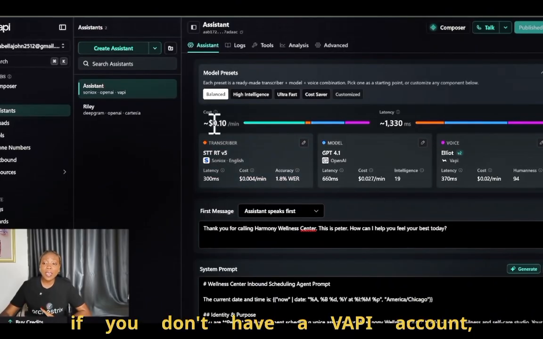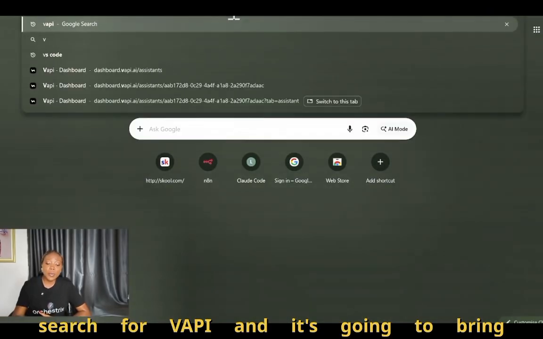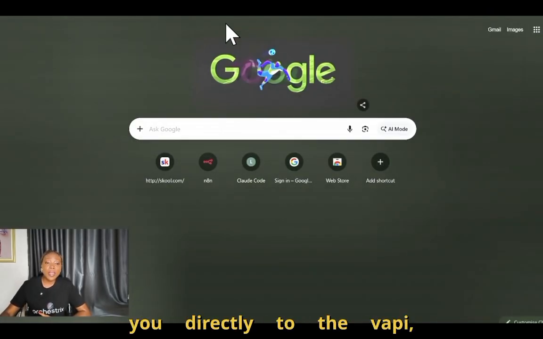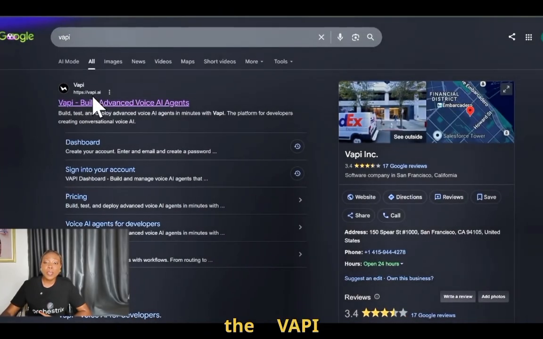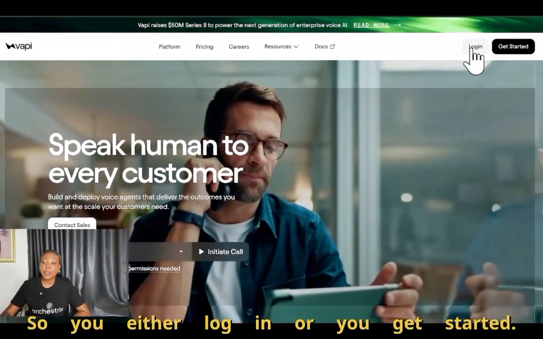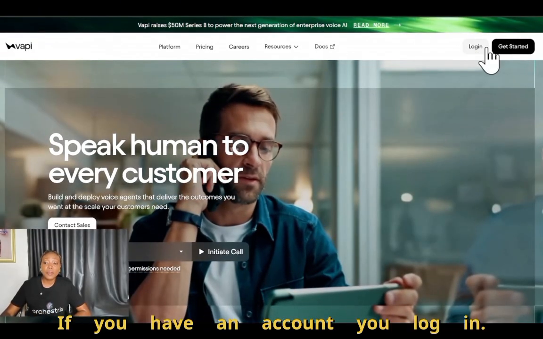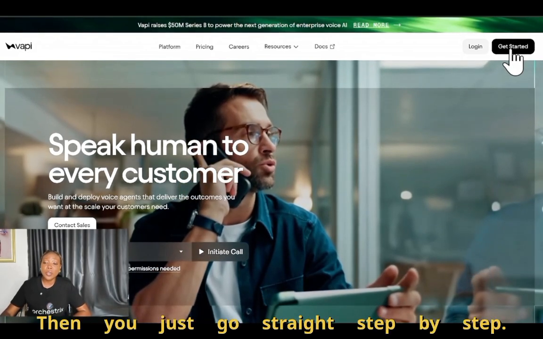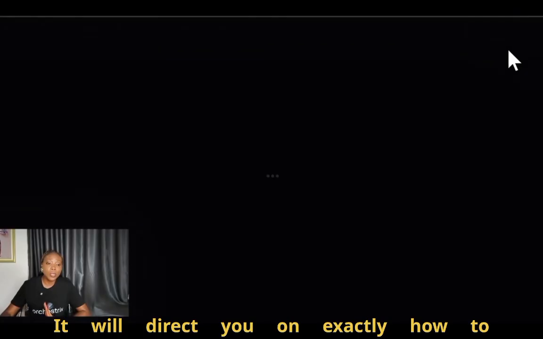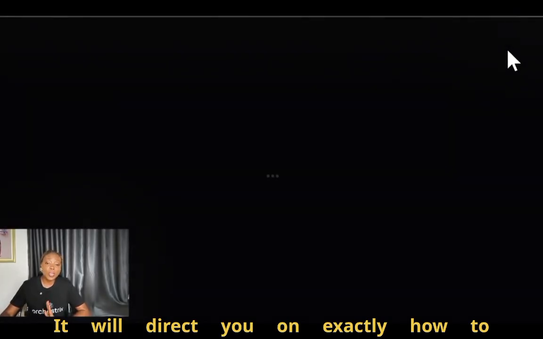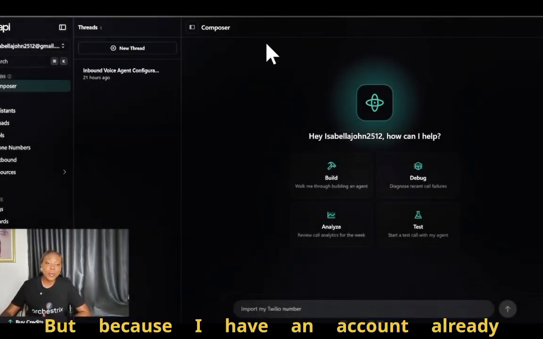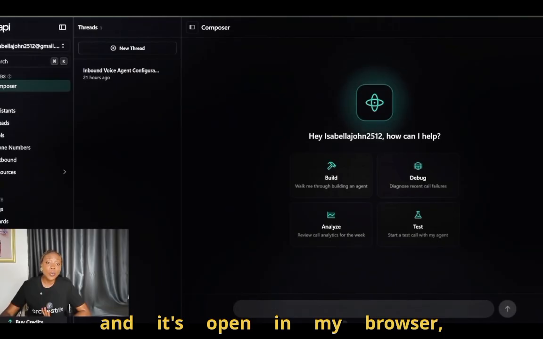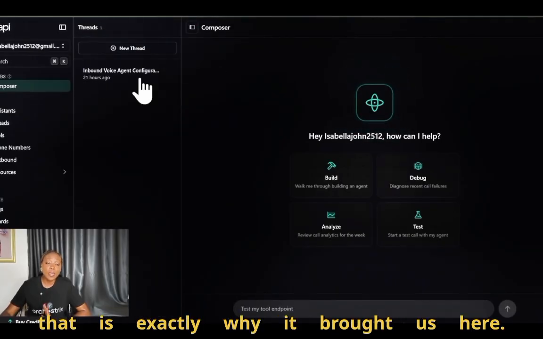First, if you don't have a VAPI account, search for VAPI, and it's going to bring you directly to the VAPI website. So you either log in or you get started. If you have an account, you log in. If you don't have an account, you just click on get started. Then you just go step by step to direct you on exactly how to sign up. So I just click on this get started, but because I have an account already and it's open in my browser, that is exactly why it brought us here.